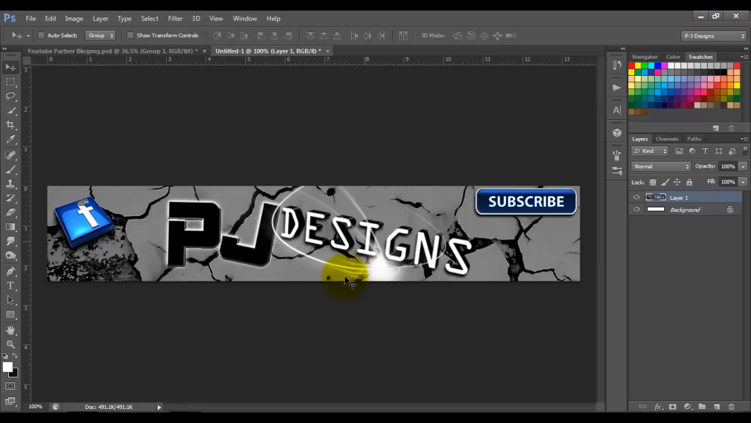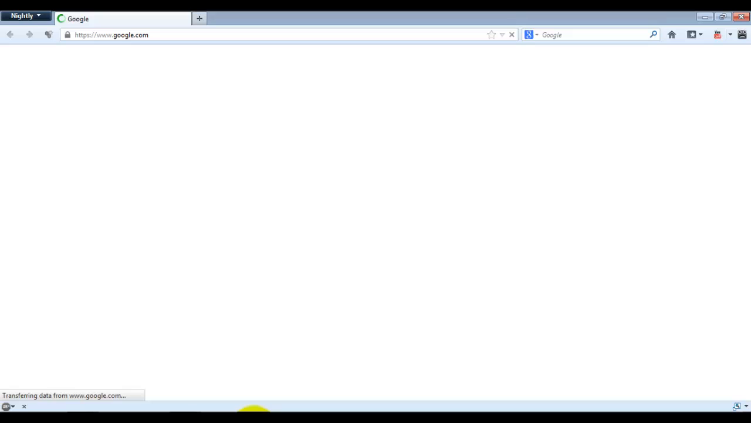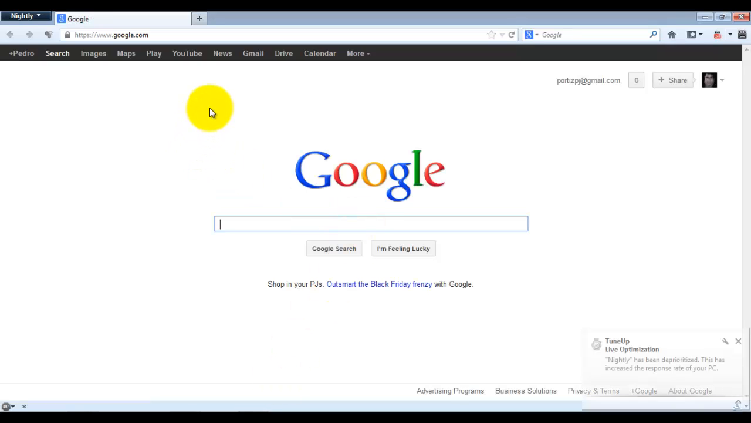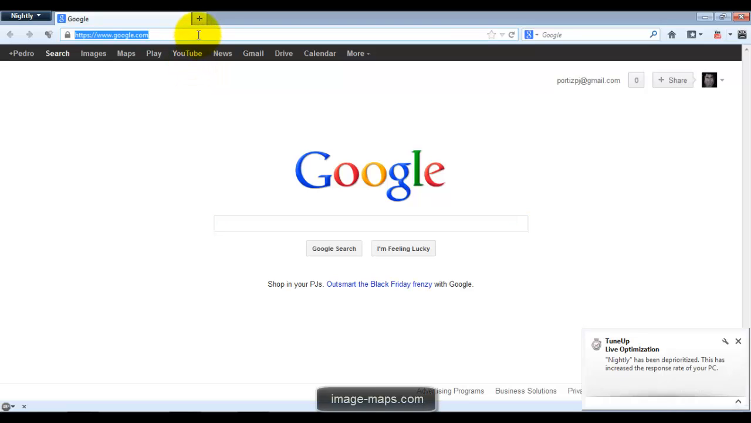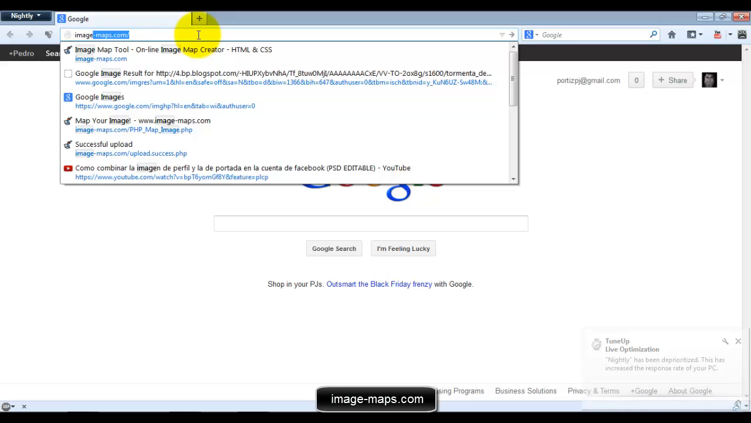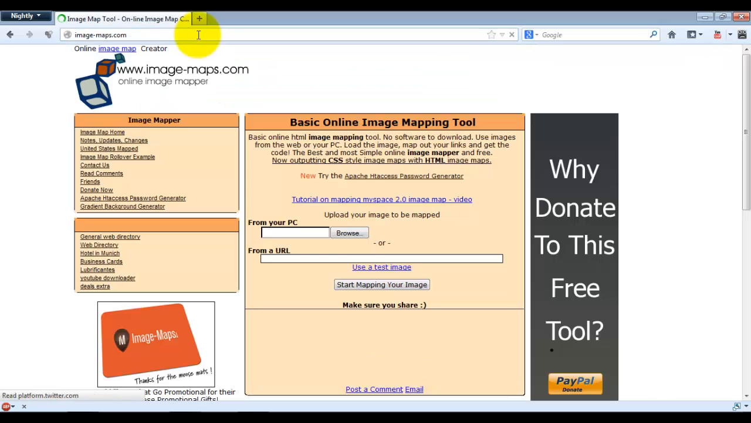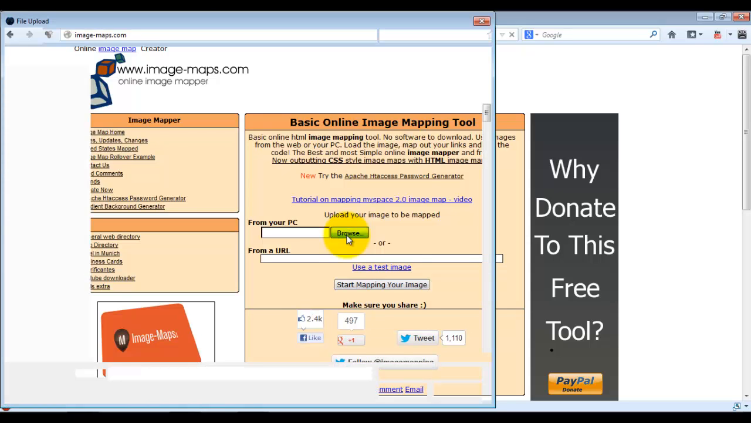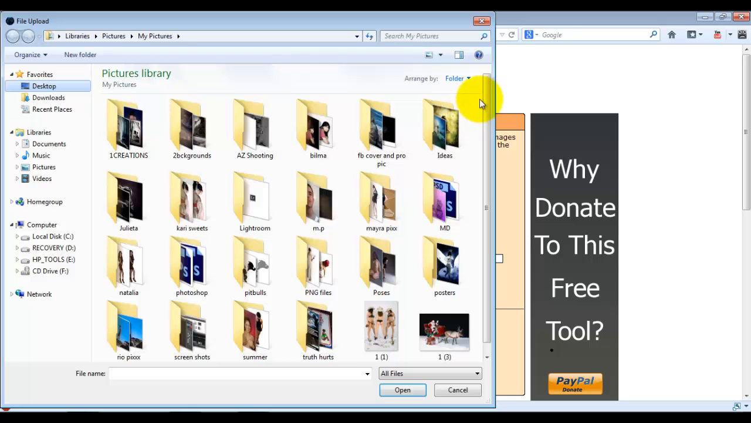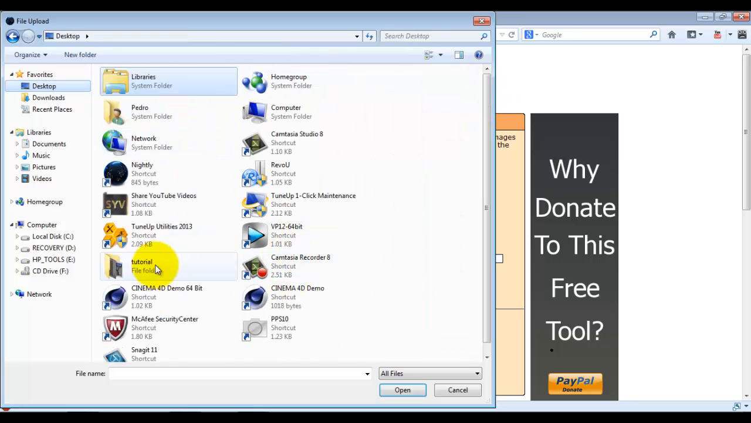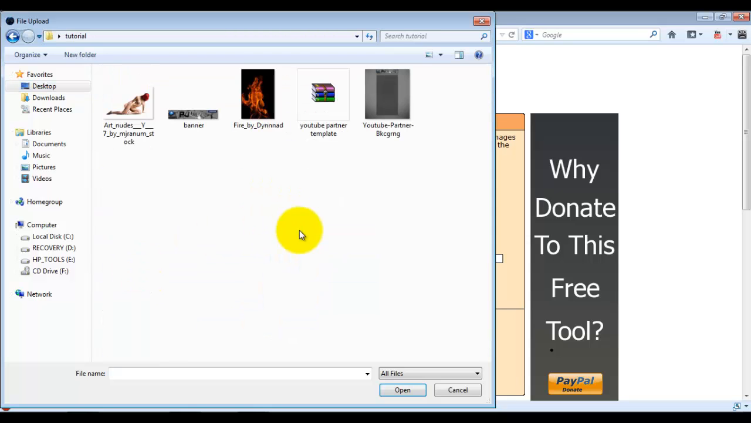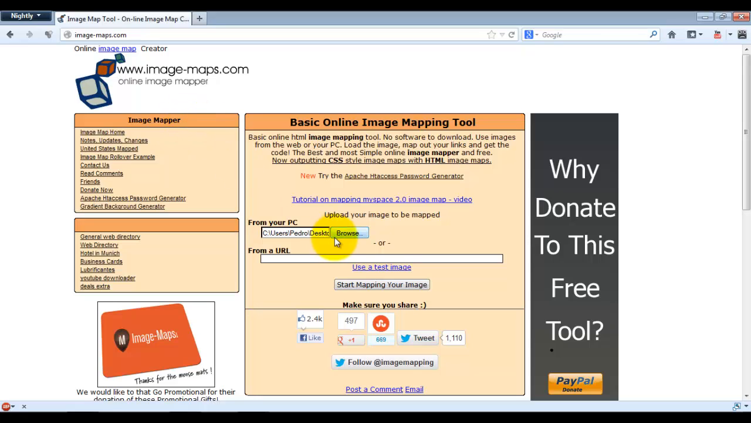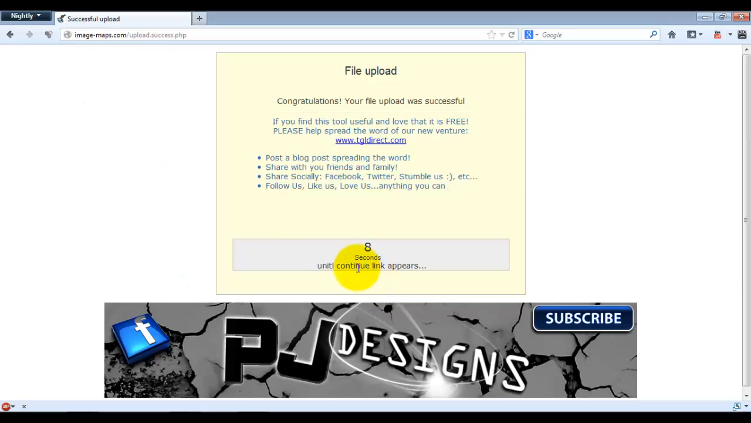Okay, now let's open the browser. Right here, go to image maps, imagemap.com. Click browse and select your banner. Click start mapping your image. Just wait the 10 seconds that appears on your screen.